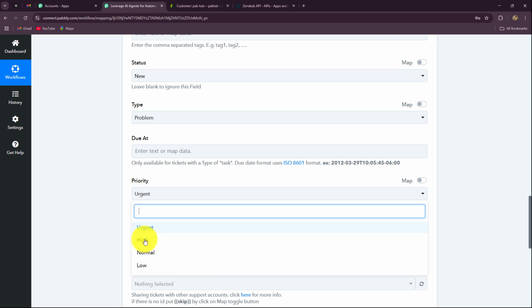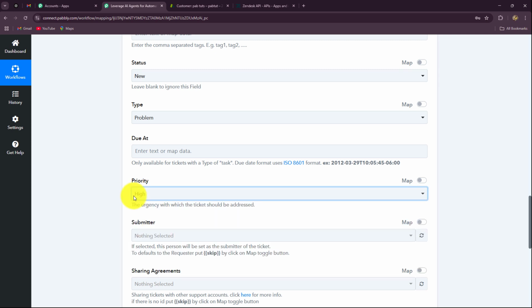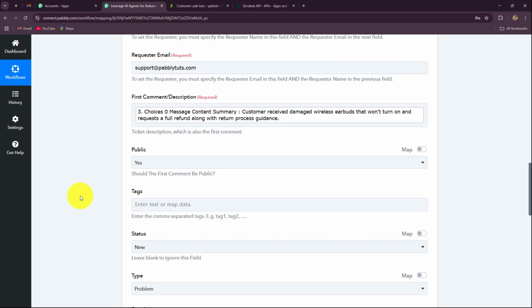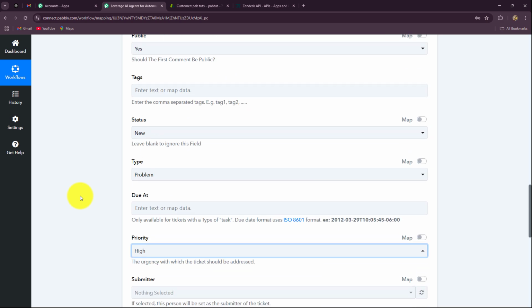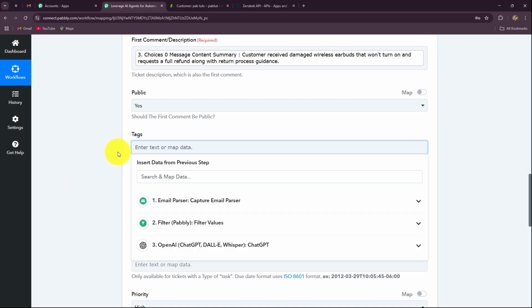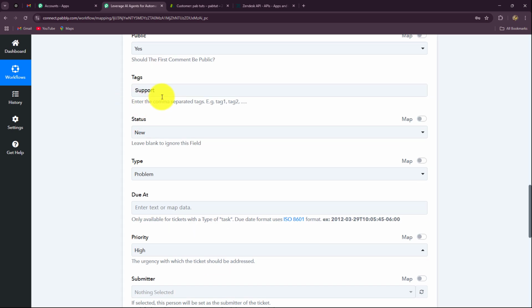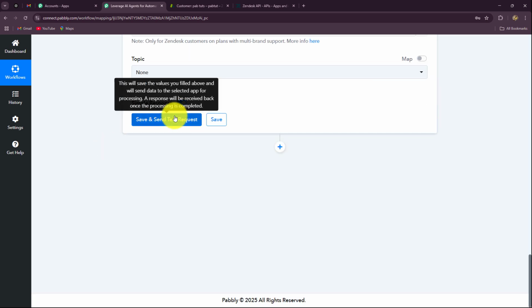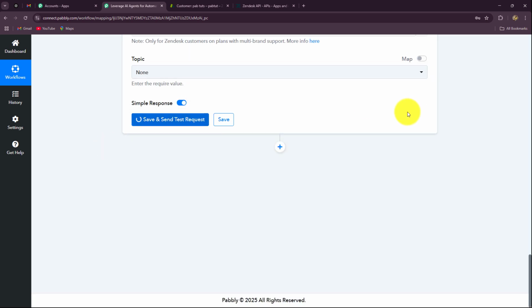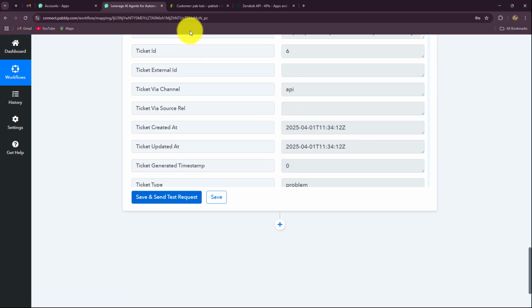And now directly here we have the priority. So I'm going to select the priority as high for each of the ticket so that it could be solved quickly and efficiently. Then if you want to provide any tag, so here I'm going to give a tag to my tickets, that is support. So these are the tickets which are created for the support request which we are receiving through email. So I have given the tags as support. The status is new. Now I'm going to click on save and send test request button. And as we have done that, the response is captured.